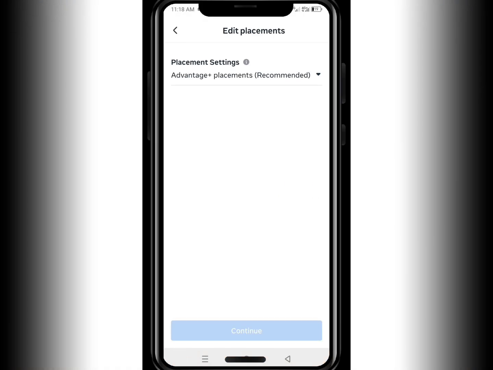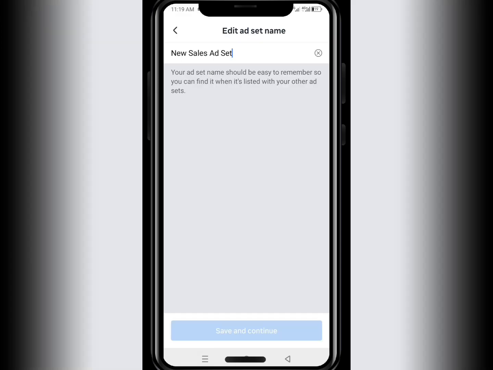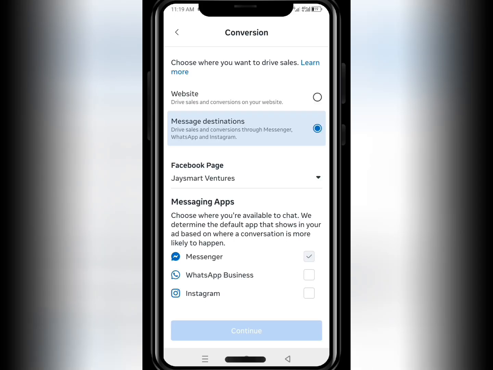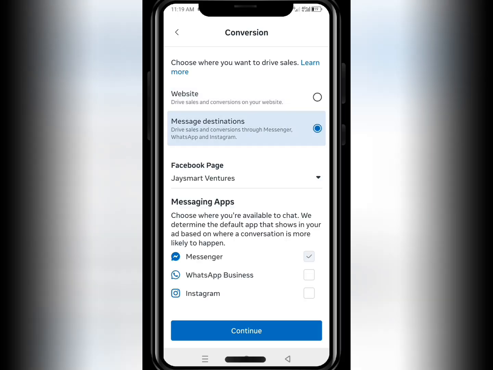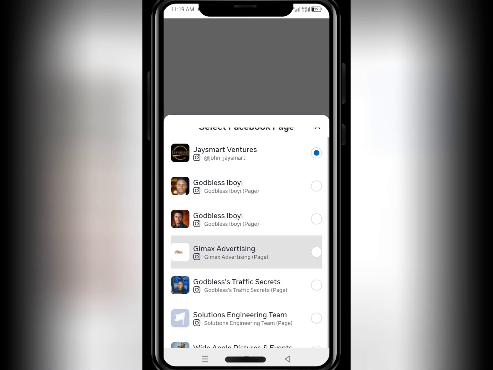Now on the asset level, this is where you select your conversion and all that, right? Of course, you can rename your asset name from here. Then the conversion, this is where you select where you want to send people to, right? You can send people to either your WhatsApp or your Instagram DM, right? Now you can select your Facebook page from here. If you have set your pixels, you can use website, right? But in this video, we'll just use message destination, right? This way you select the particular Facebook page you want to use to run the ads, right?